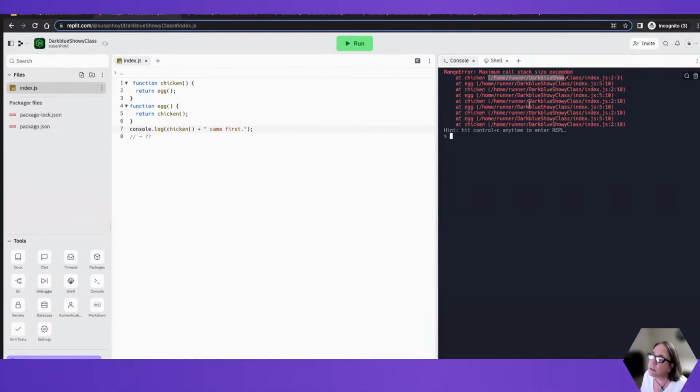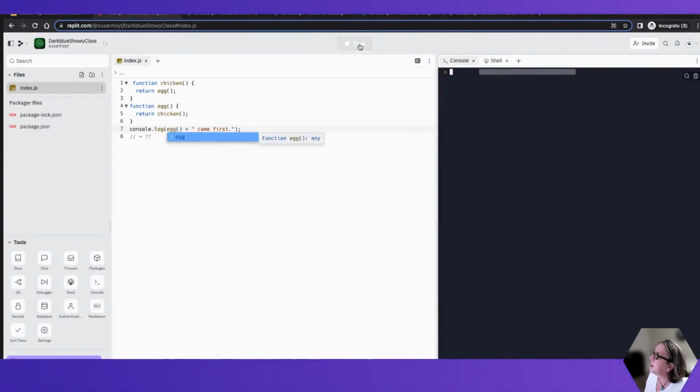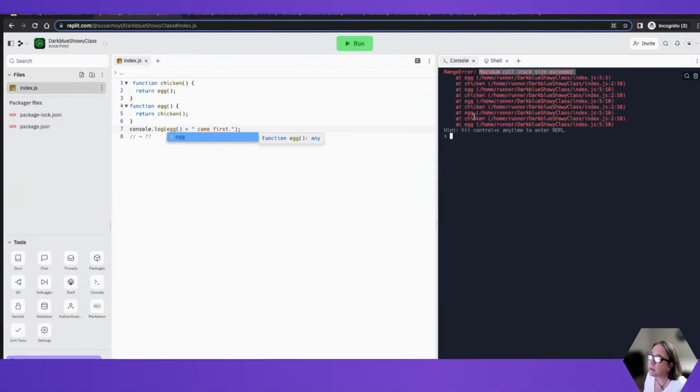Notice it's referencing a stack. It says that the maximum call stack size exceeded. So I am in an infinite recursion right here. Now, do you think it would have changed if I would have called egg first? Absolutely not. It's not going to change because egg calls chicken and does the same exact thing.